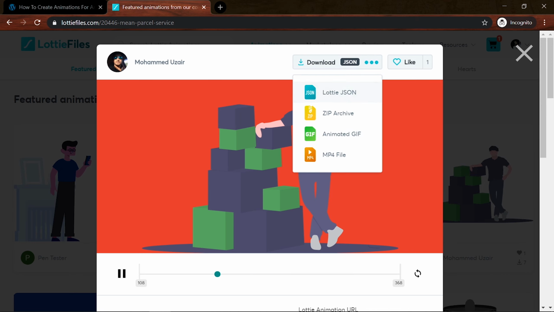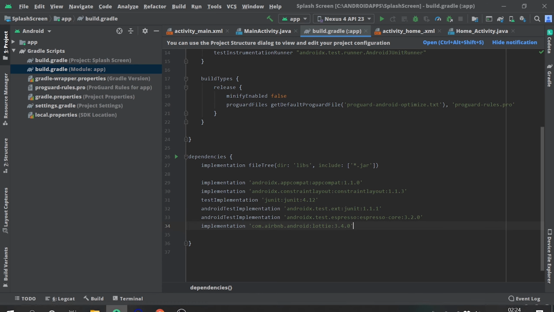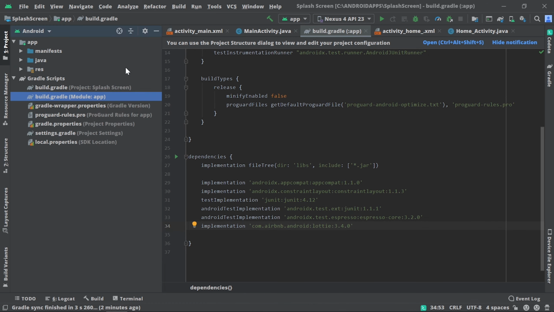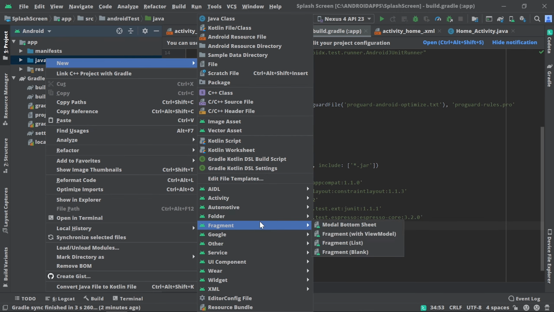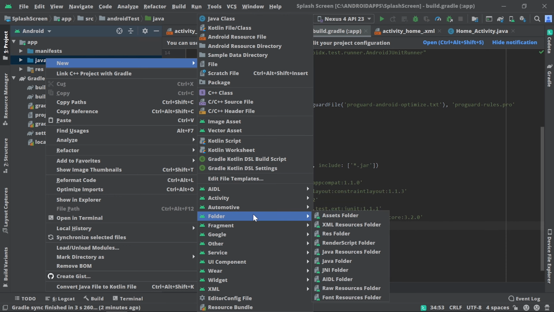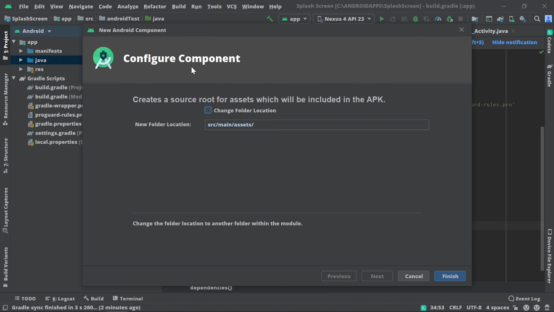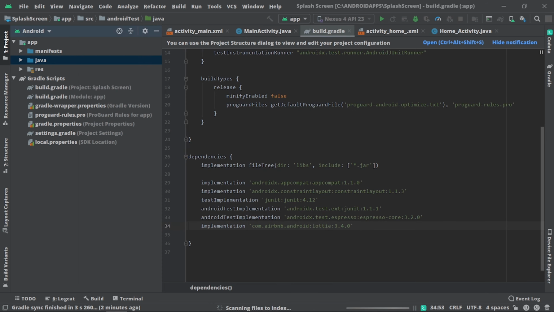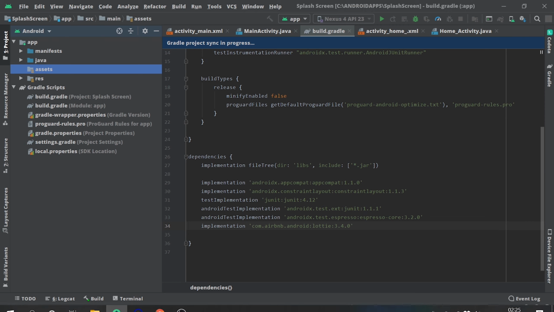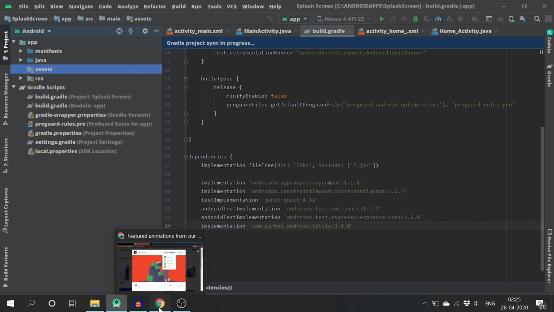Before downloading, let's go to Android Studio, and you need to create an assets folder inside Android Studio. In order to create the assets folder, click on the Java folder, right click, and click on New. Go to the Folder section and click on Asset Folder. After clicking that, you will get this window, click on Finish. After clicking Finish, it will generate an assets folder, and go back to the website.